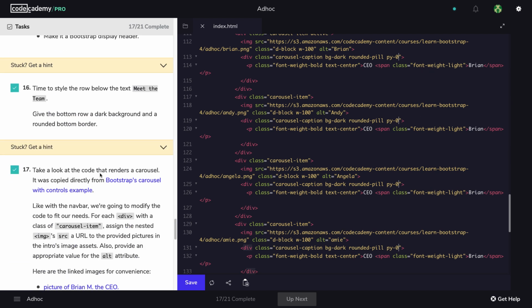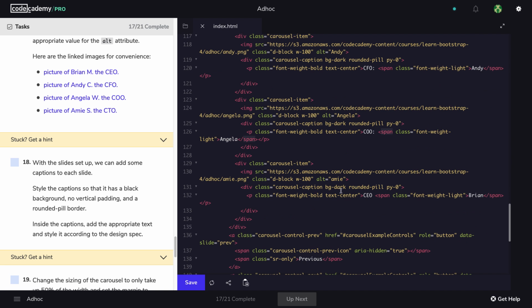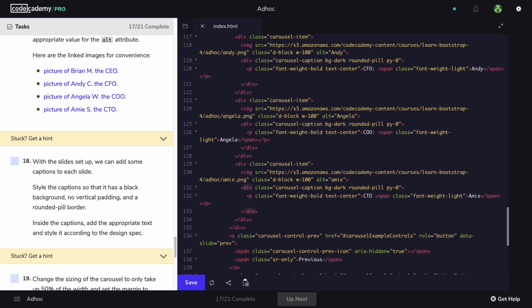So I'm going to scroll back up here, and we're going to change now the titles for each of these team members. So we got Andy, who is the CFO. We'll change Brian to Andy here. We got Angela, who is the COO. Let's change that to Angela. And lastly, we have Amy, who is the CTO. Let's change Brian to Amy. Let's save that. Let's open it up and see how it looks.